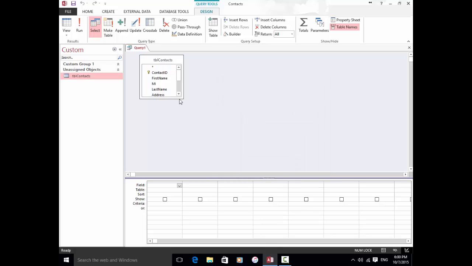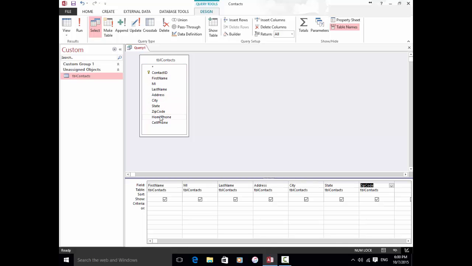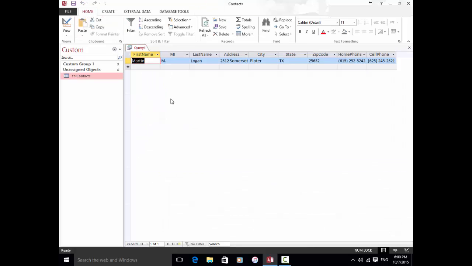Let's close this. Let's expand this. Let's just add some fields to our query. And let's see how this is going to work. I'm going to add all of it. Let's run it. And it looks just like a table, but it's not. Let's save it. We're going to call it QRY contacts. We save it.